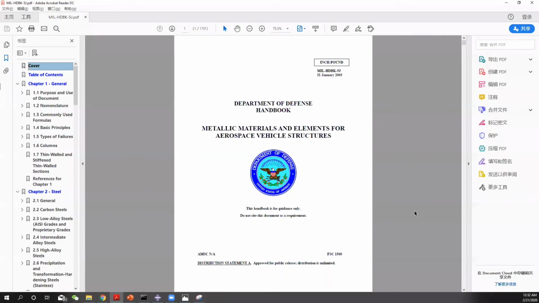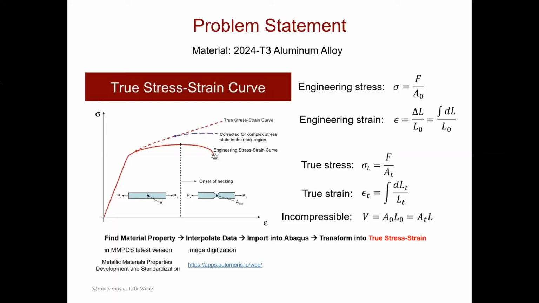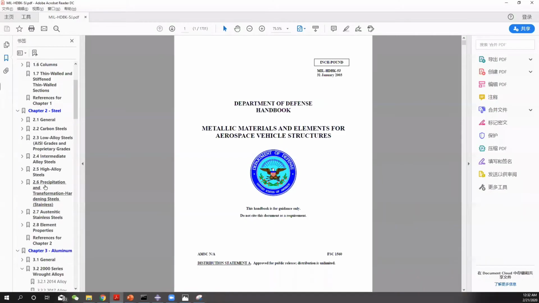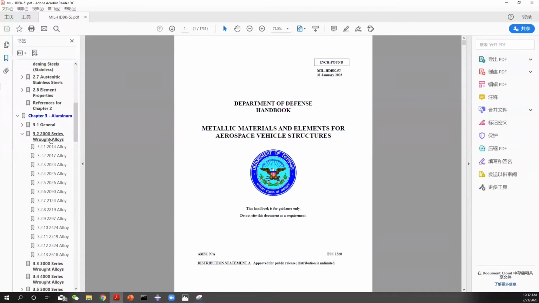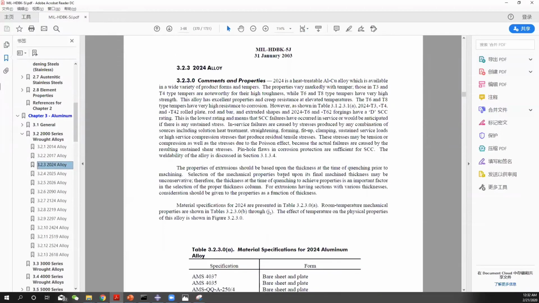Start with finding the material property. This is a handbook I have, and we are going to find the material property of aluminum 2024 T3. So we can go to aluminum and open the 2000 series 2024 alloy.